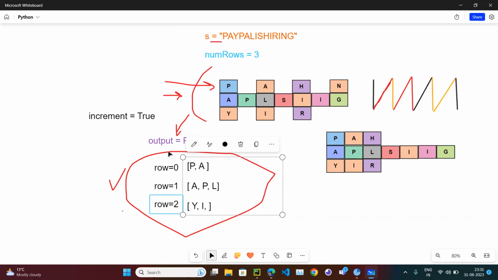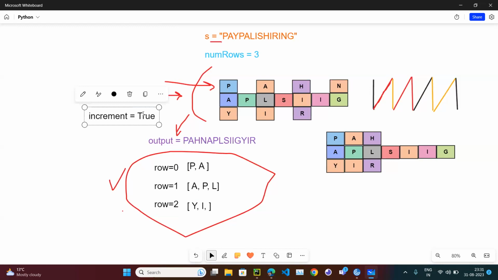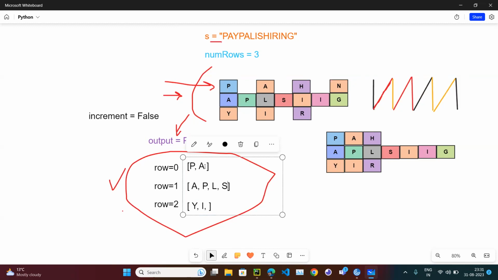So as soon as we reach row equal to 2, we have to make this false. If this is false, then we have to decrement. So if we decrement, we put S here. And again we decrement, because increment is still false, then we put H here. In this way, if you see the sequence P, A, H, A, P, L, S, Y, I, we are putting the elements in the correct order.